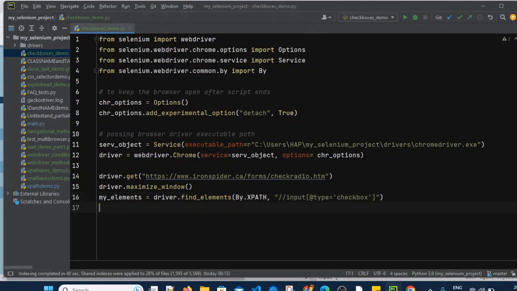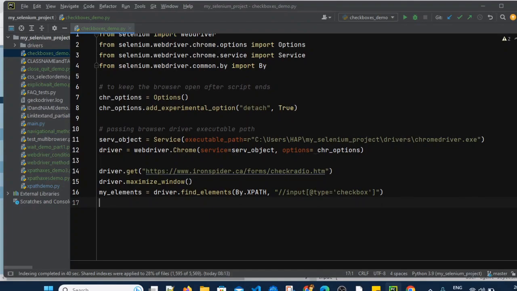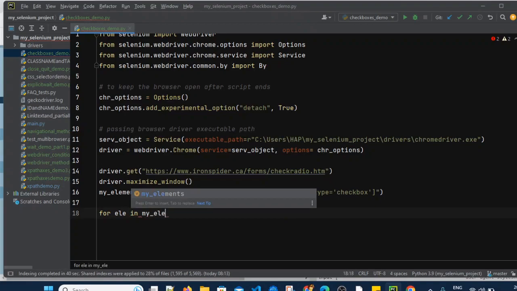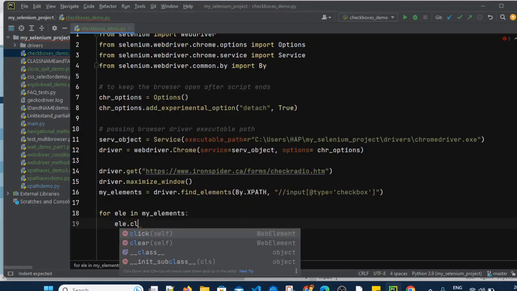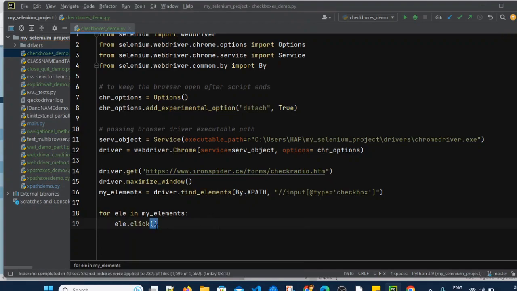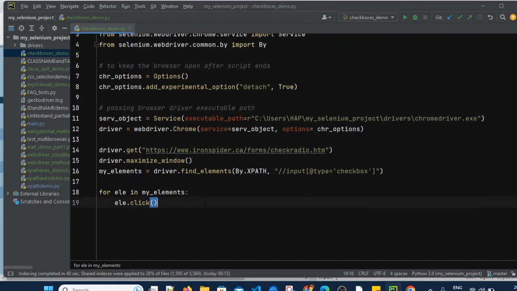Now after creating this list, I want to click on all those checkboxes. How to do that? We can use a for loop: for ele in my elements. We want to click on it, right? So element dot click. It will click all the elements, it will select all the elements. Now let's execute this file and check the output.